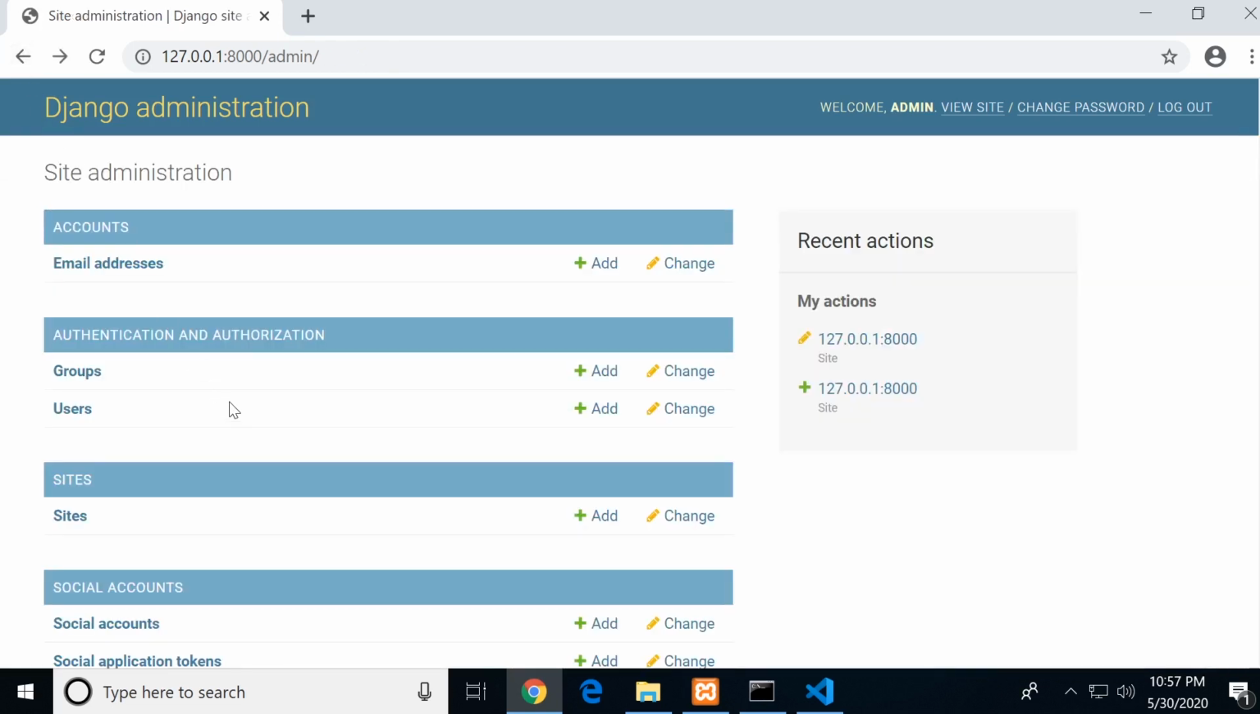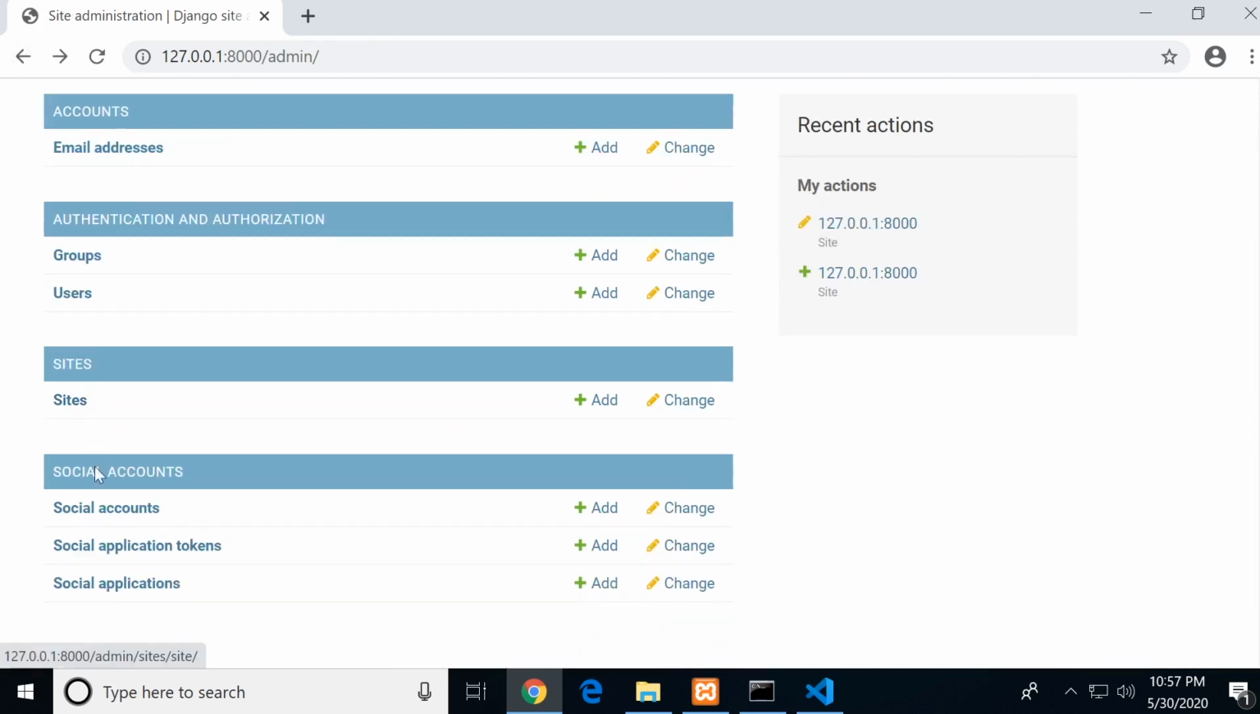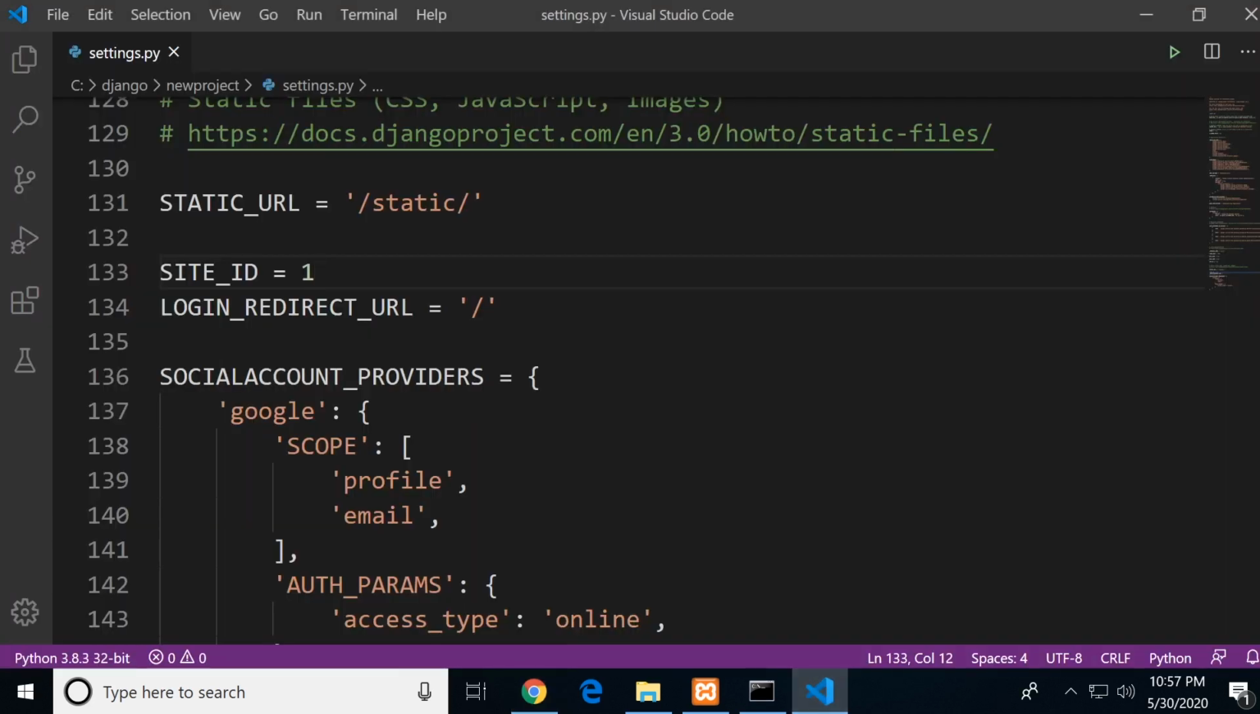So you can see some additional models now. So for example, sites, social accounts, social application tokens, and the social applications. So before we head into some of these different settings, first of all, let's just give you some more information on what this site ID refers to. So at the moment, the site ID equals 1.